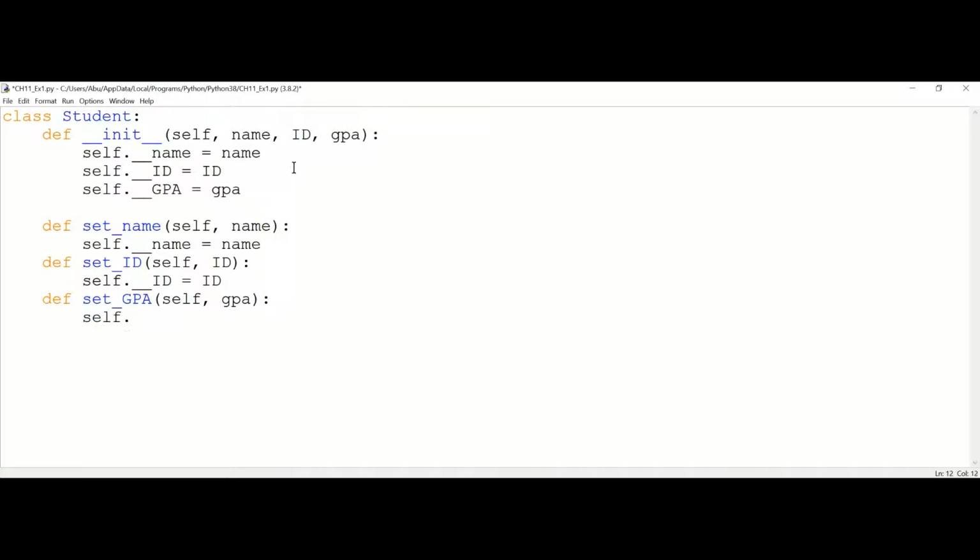In this case, I do just the same as we did earlier for all of them. And GPA, oh, this one is capital. Let me just type it properly. GPA, and this is small. We're done with the mutators. Now we need to provide the accessors. Def get name, self. That's it. Because I'm not receiving any other argument, I just need to return the name.